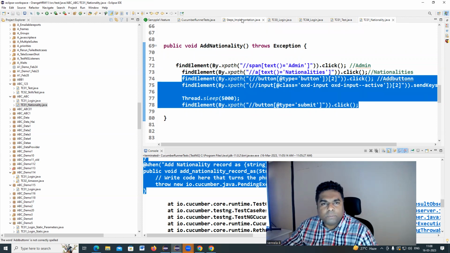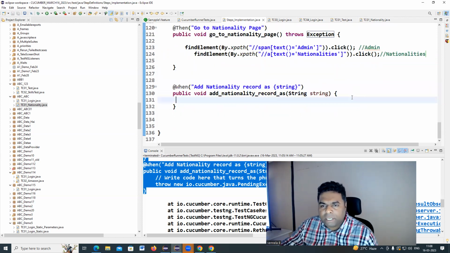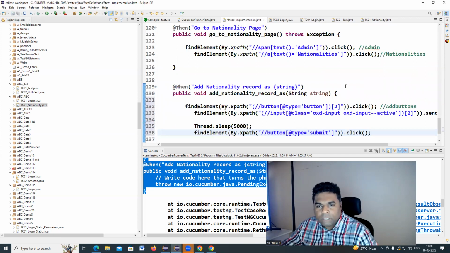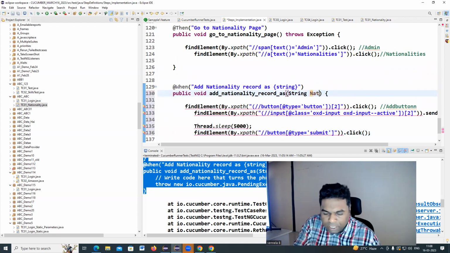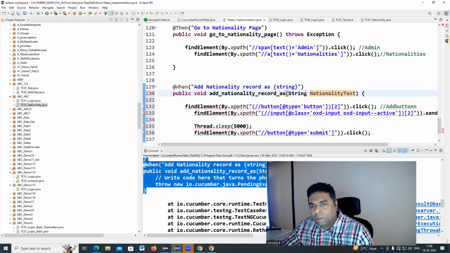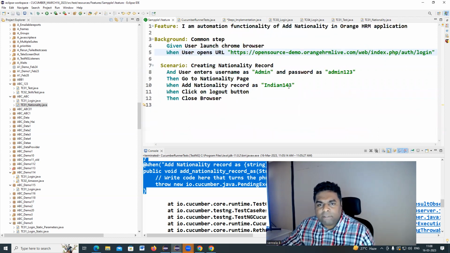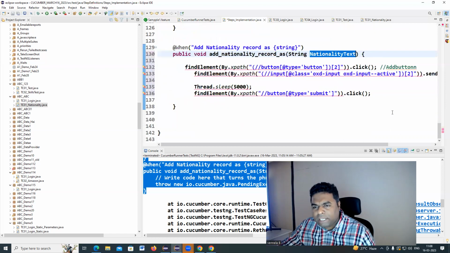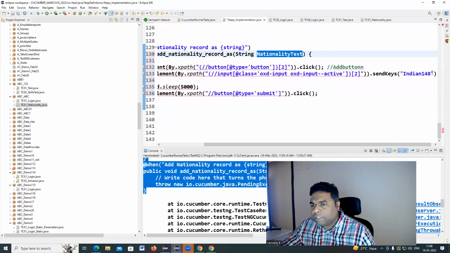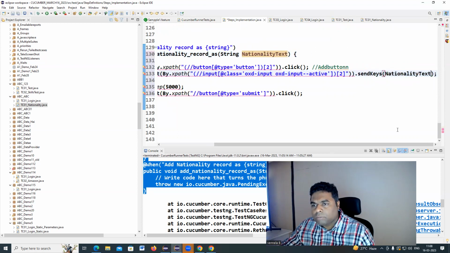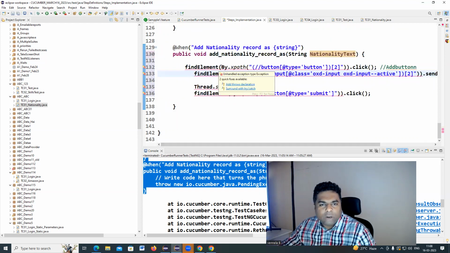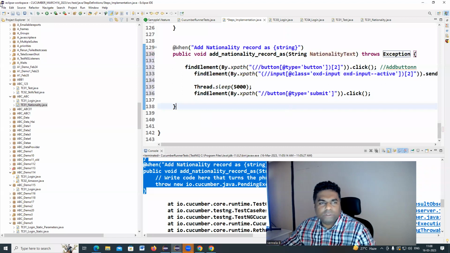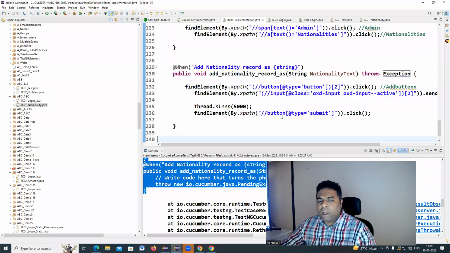So go to steps implementation, add nationality record. Here I need to change it to the nationality text local variable, because the value from the feature file comes into here automatically. The nationality text value, I'm replacing with the double quotations. And I have to keep the mouse over it and declare throws exceptions. So now all my steps are ready.